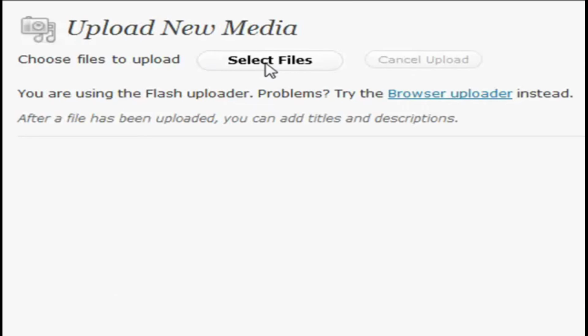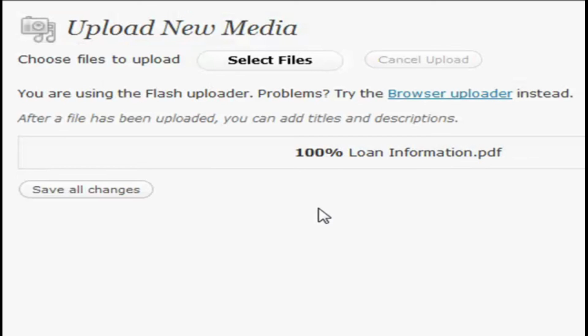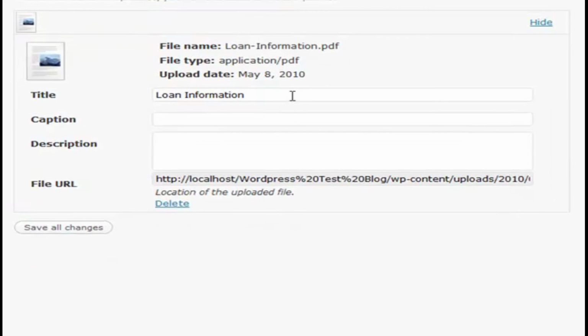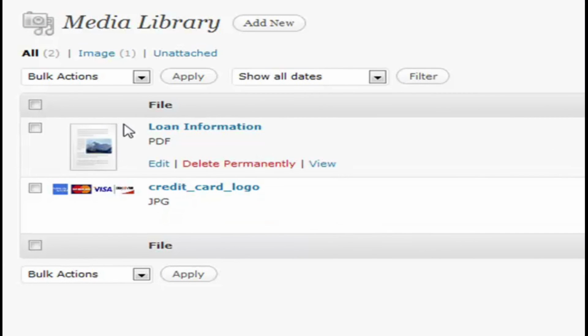Now in this one we're going to add a PDF instead, say loan information. We're going to add that, and it's going to have a PDF available for you to use. So now that's in there and available. So not just images and multimedia, but any file that you want. Now you're going to want to insert it into a post, so you're going to go to Add New Posts.